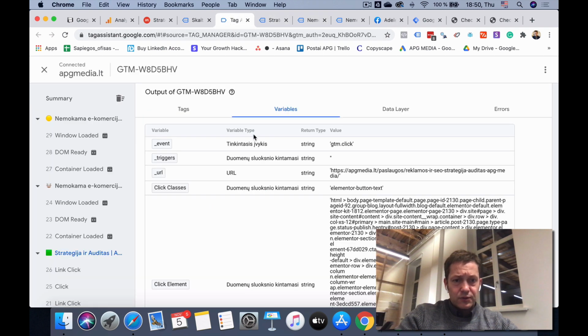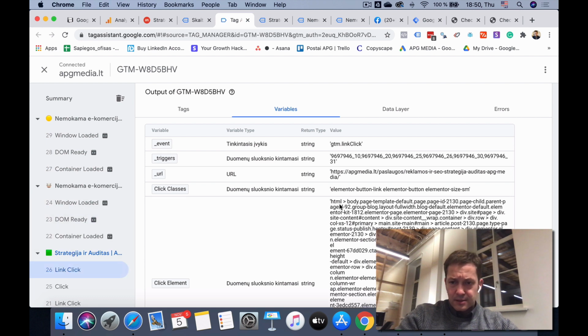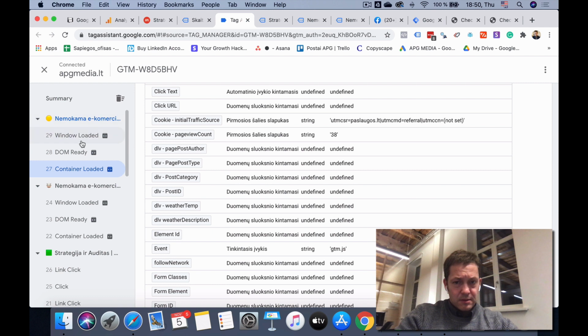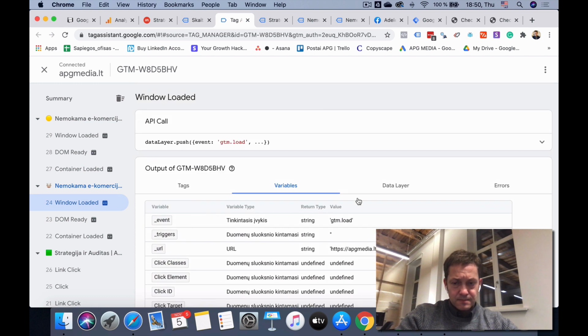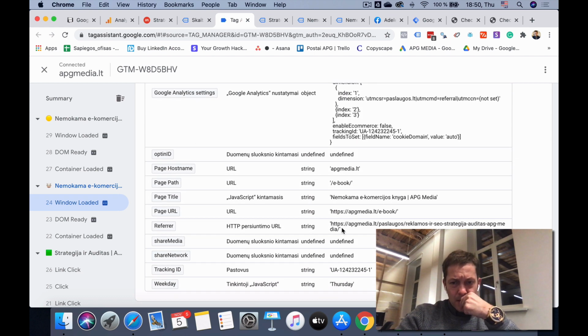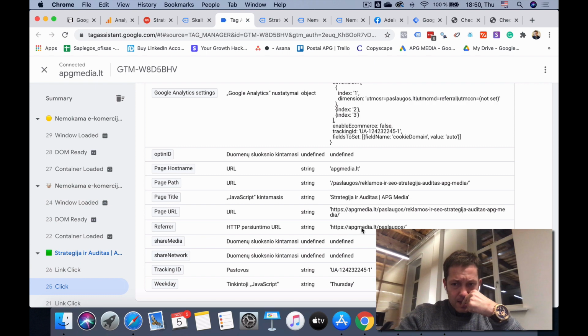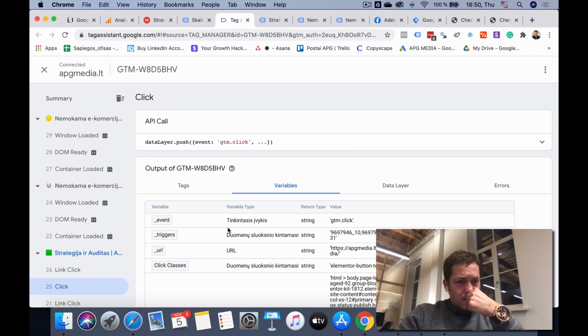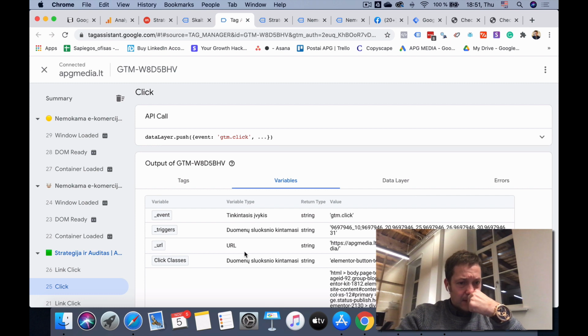Okay, this is the new Google Tag Manager interface. Link click. This is interesting.